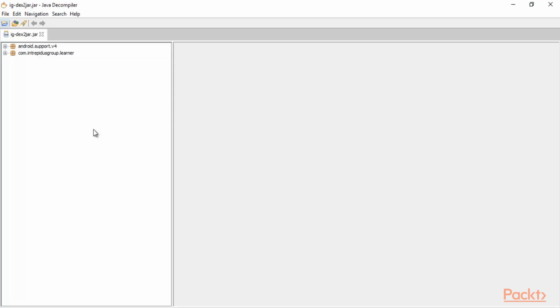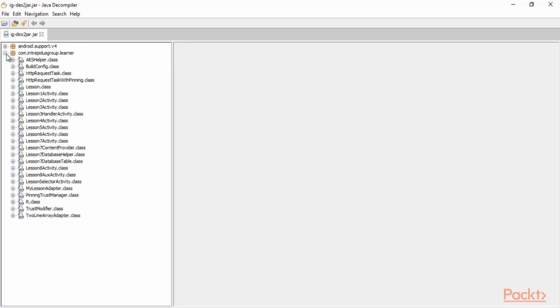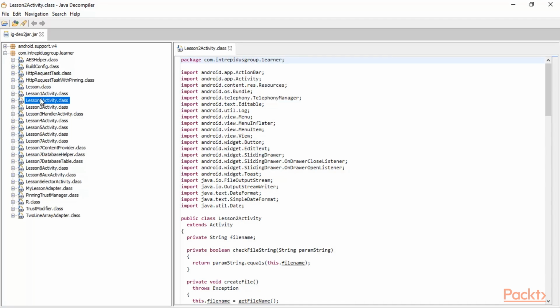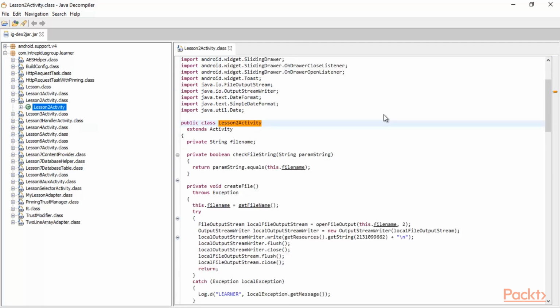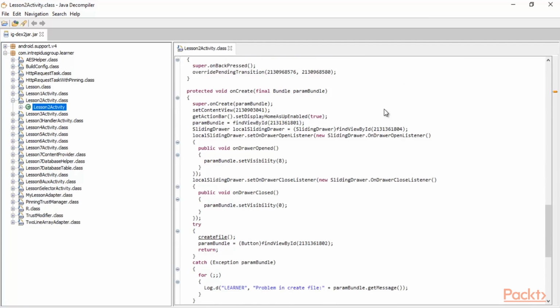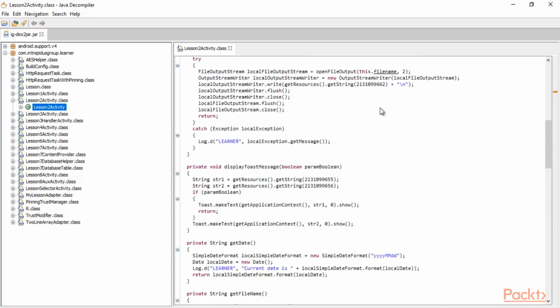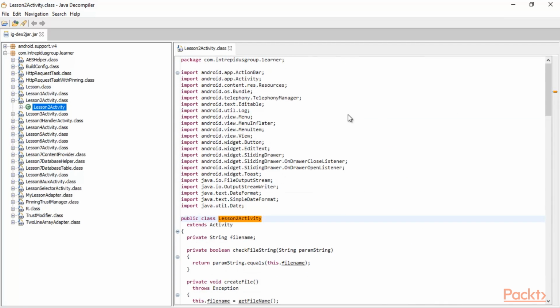Here you can see that it has automatically opened these files. You can see the com.learner package, so you can find all the activity code files here. For example, if we are working on lesson 2 activity, you click on lesson 2 activity and here you will get information about the code. You can easily see and analyze this code by using the JD-Gui tool. That's why the JD-Gui tool is really important to analyze code.